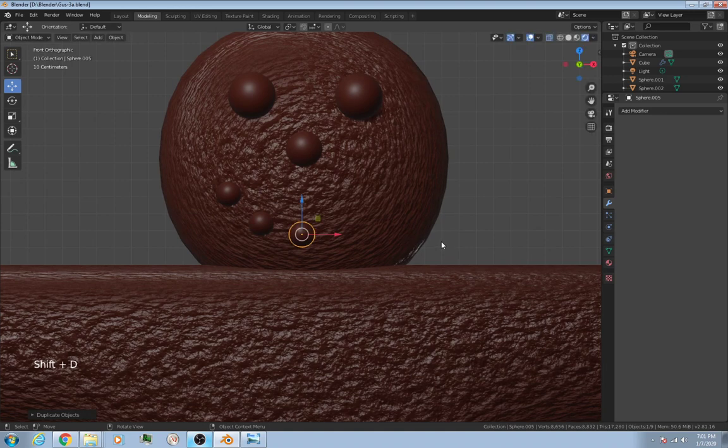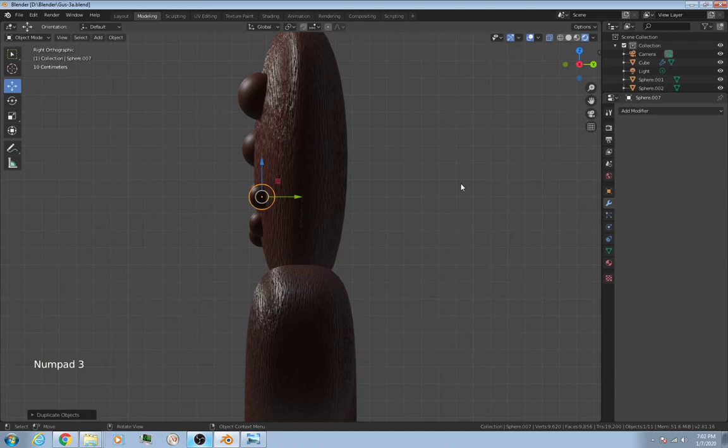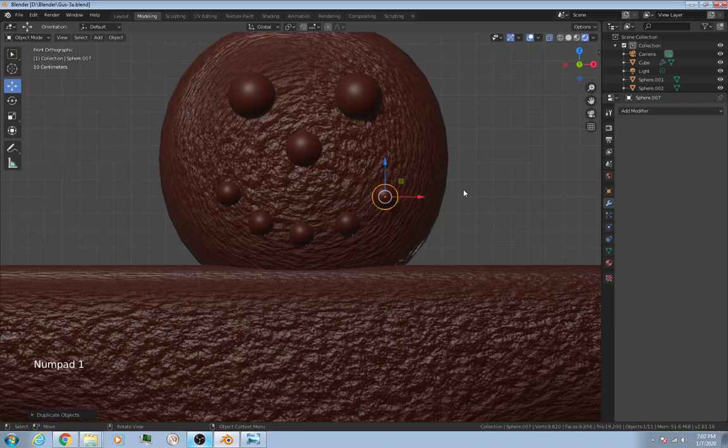Shift D again, and if they're not perfect, that's okay. Remember, when you make a gingerbread person, it's rare that the icing and the toppings are perfect, so that's fine. However you get it, that's good. Okay, we'll go to side view, and from side view, you can see it actually looks okay. I think that's pretty good. We've got the face done.